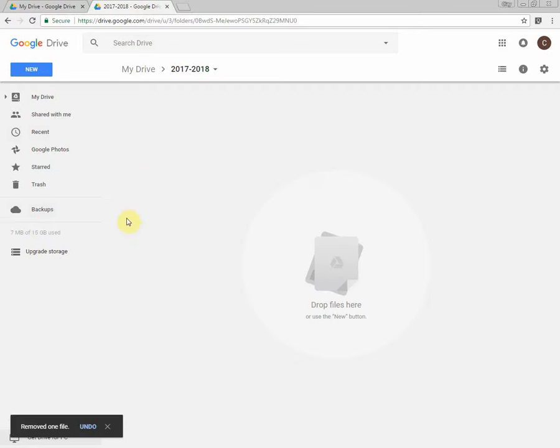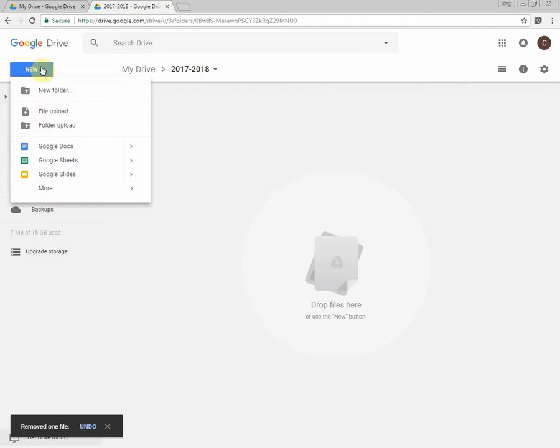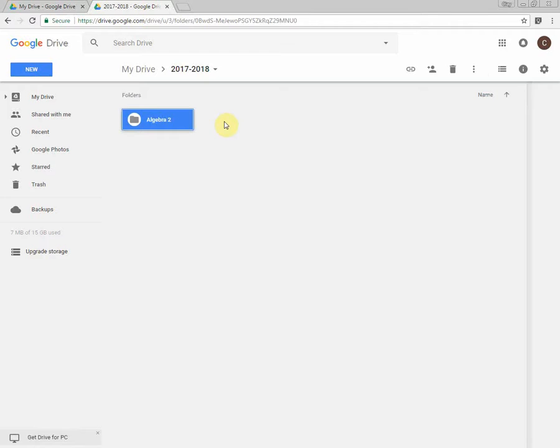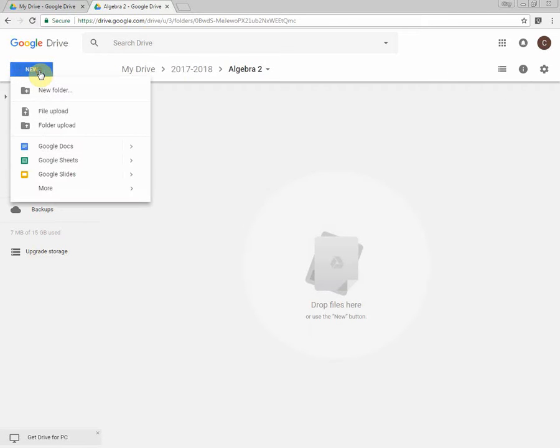One of the things I suggest you do if you're a student or if you are a teacher is inside of whatever year you have, I would then create another folder and say, this is my Algebra 2 folder. This way, if you're a student, you know everything that you do in Algebra 2 is going to be inside of this folder. Or if you're a teacher, everything you're going to do for Algebra is going to be inside of this folder. And then it's up to you how you want to organize from there.